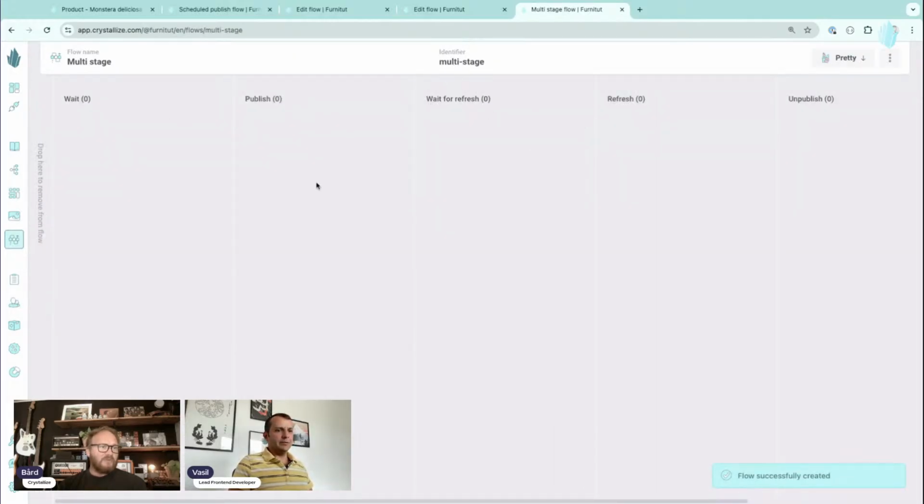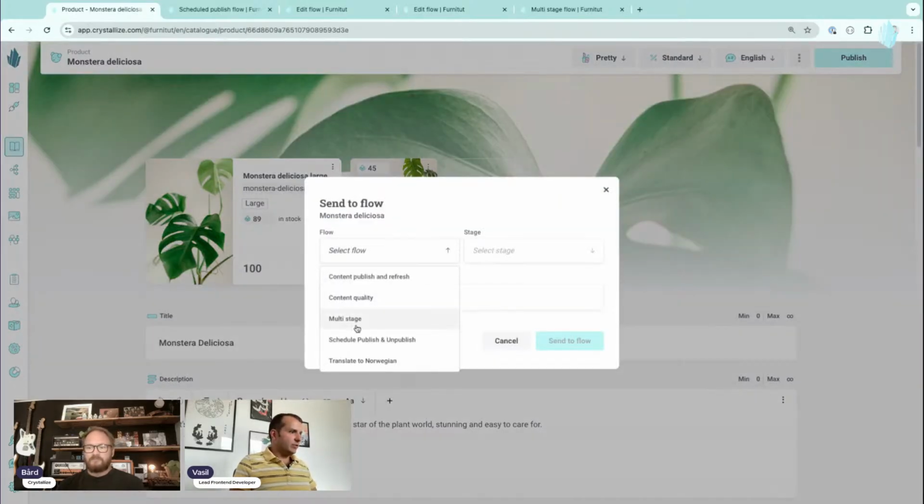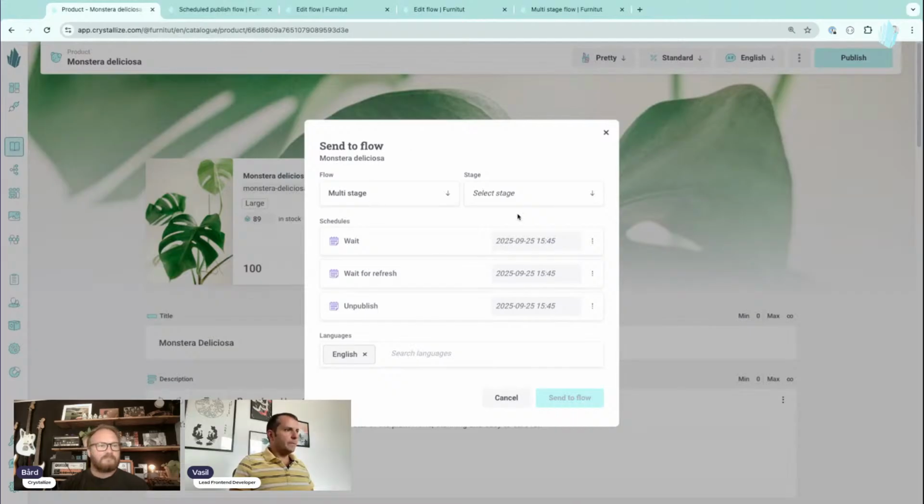So if we create that one, boom. We basically have a new flow, and let's send something to the flow. Shall we try our favorite plant again? Do that. It's a good one. Let's send it. So this is the multi-stage flow. And as you can see, the moment we select the flow, immediately all the schedules that are inside the flow pop up, so we can set them. But of course, we need to set to which stage we want to send it first. And that's going to be the wait, which is the first stage.